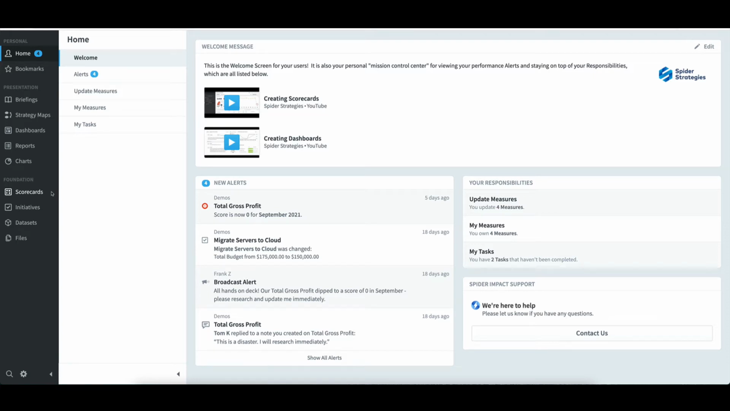Building up a scorecard structure is one of the first steps to a successful implementation in Spider Impact. Before I build the scorecard, I'll take a look at a pre-developed one for Mobile World. On the primary navigation pane on the left, I'll select Scorecards.